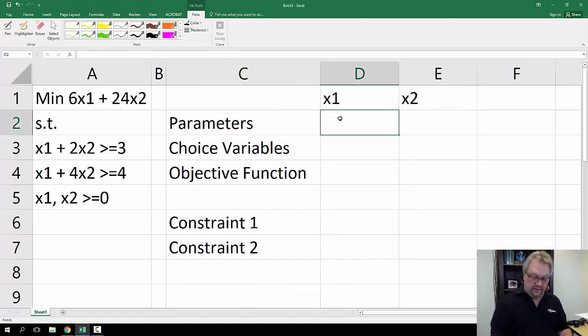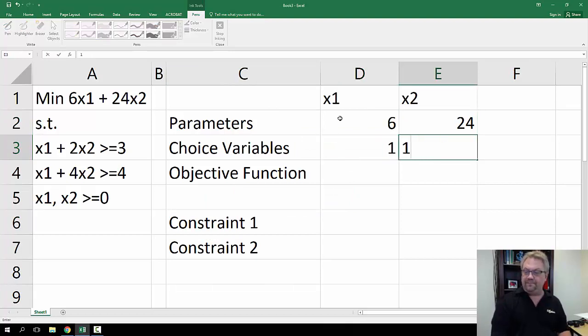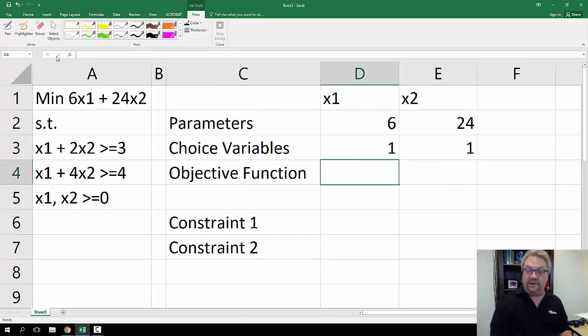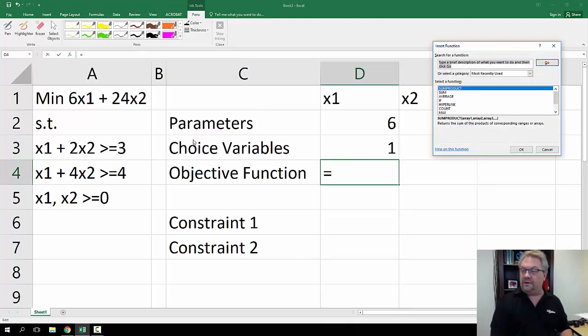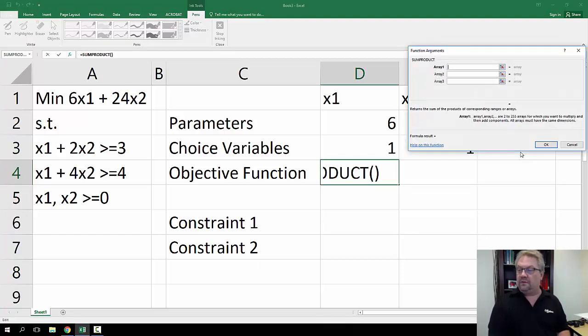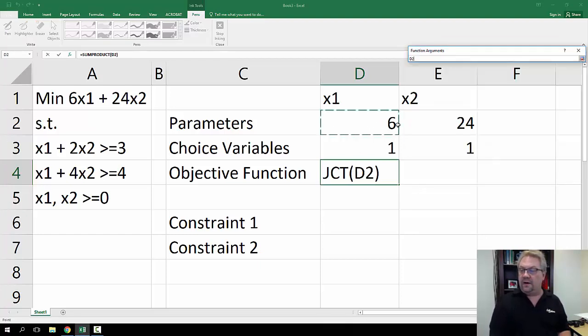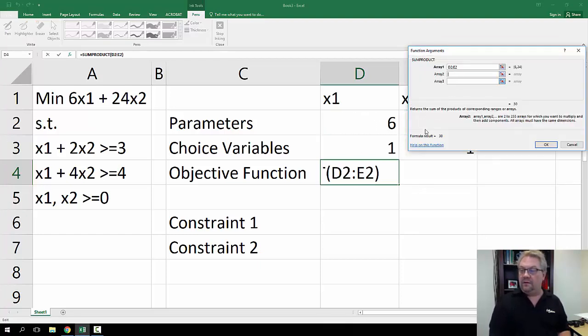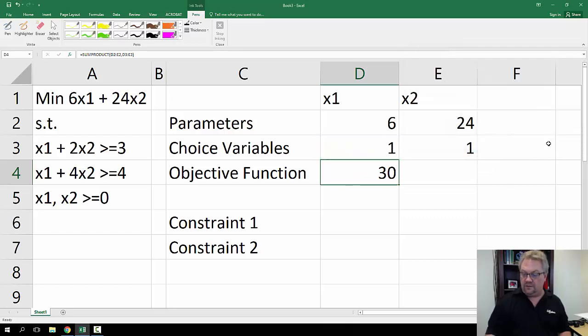Okay, so here, 6 and 24. I'm going to put 1s in as placeholders. And then my objective function, of course, that's my sum product function. So I'm going to highlight my parameters. That's one array. Highlight the choice variables as a second array and hit OK.